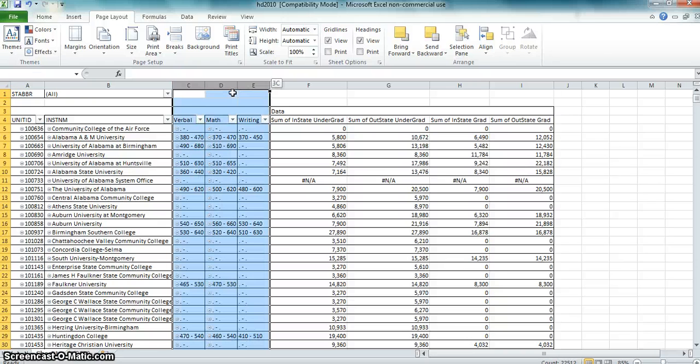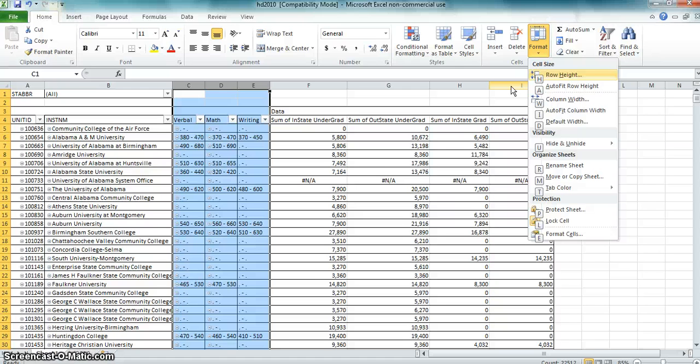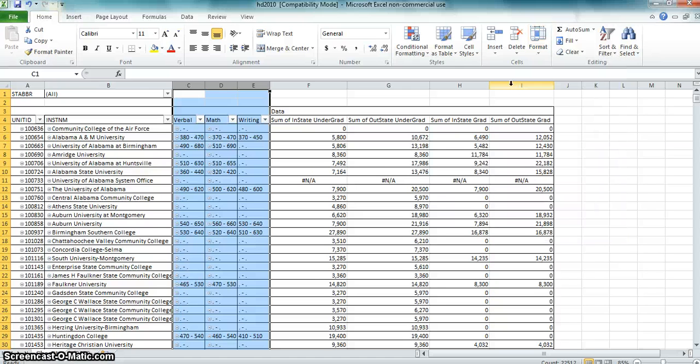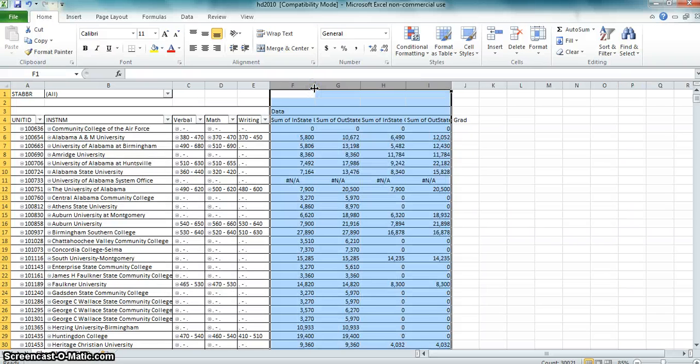Or what I just did was Shift, Control, Spacebar highlights the entire column, Shift, right arrow 3 times, and then it should be the same, but Alt-H, which is home, O format, and then autofit would be I. That's one way to do it. However, sometimes I do like highlighting columns with my keyboard and using my mouse.